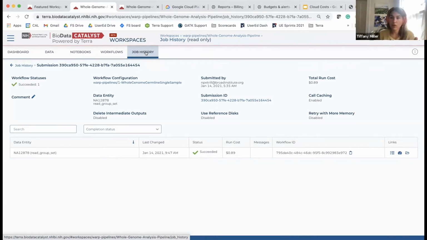Now, when you first get started on the platform, there are some steps that you need to do to configure this to be able to show those run costs. Just wanted to mention that from the beginning. Okay, so that's your batch workflows.